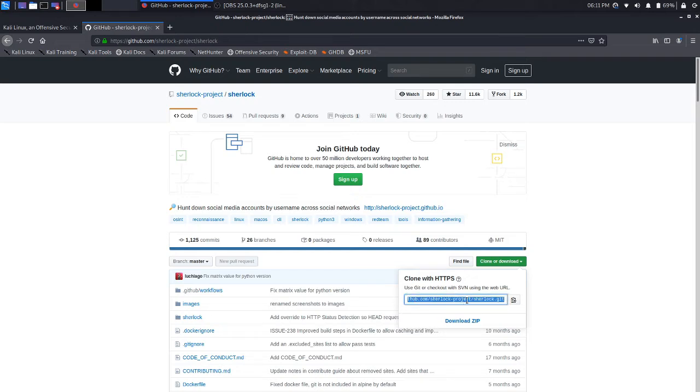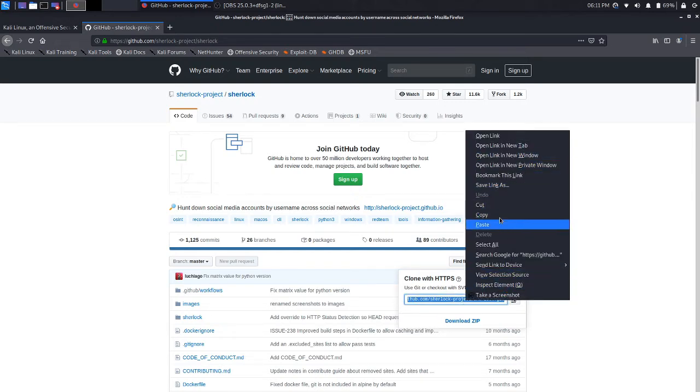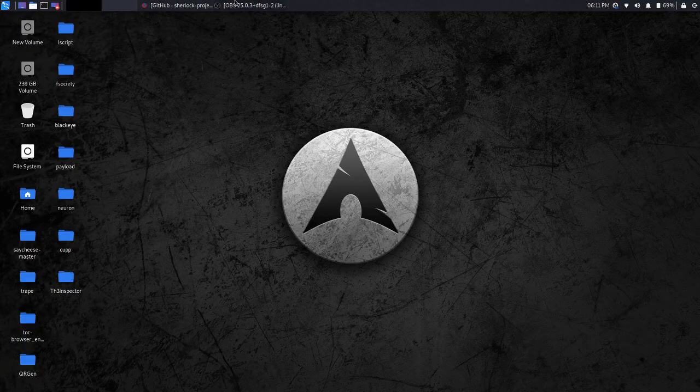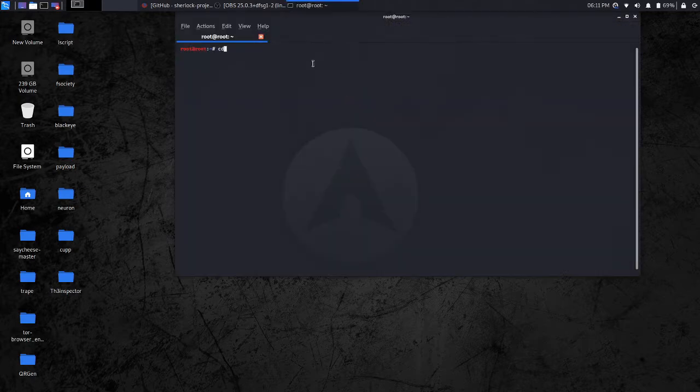So copy the git clone link and then open your terminal. So follow my commands. I'm going to be installing this Sherlock tool on the desktop. So I'm going to type git clone, space, this link, and hit enter.